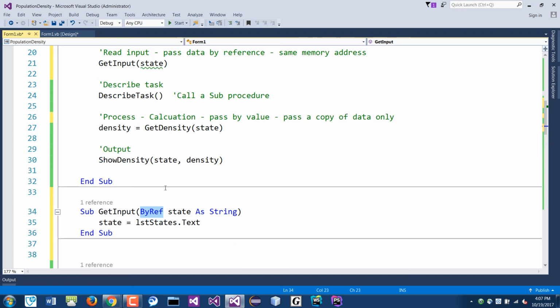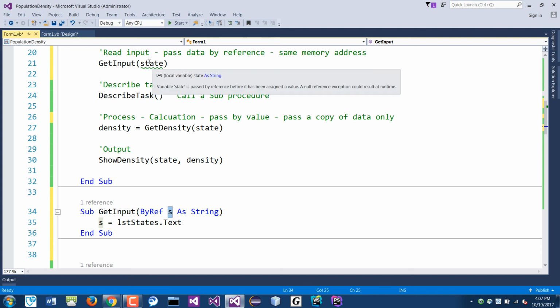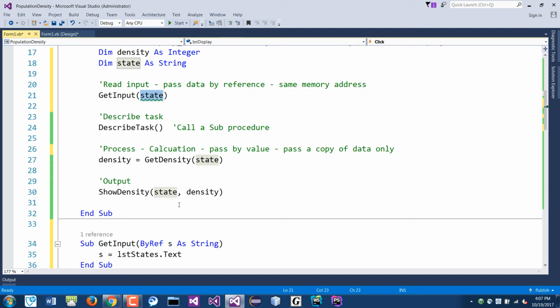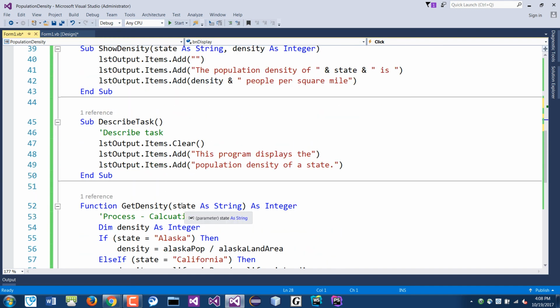If you look at this, the by reference state. Here, there's no ByRef in front. So this is a pass by value. It's pass by reference here. And in here, I can call it state, I can call it just S. It doesn't matter. It's just a local variable inside here. But this variable S here and this state out here are now chained together and pointing to the same memory location. So if I change the S value in here to something else, even though this is inside its own subroutine, after this line is executed, state also has been changed because they're chained together.